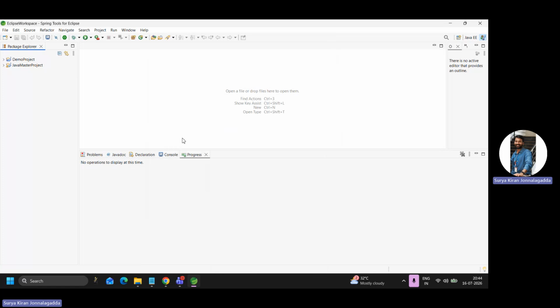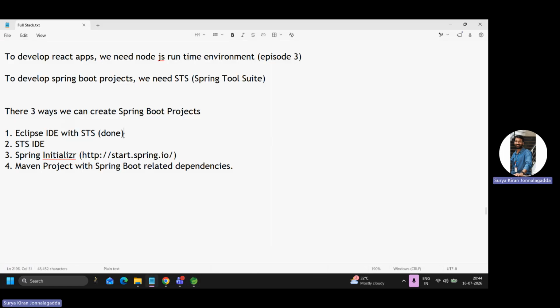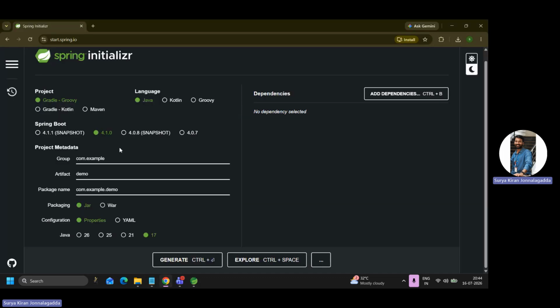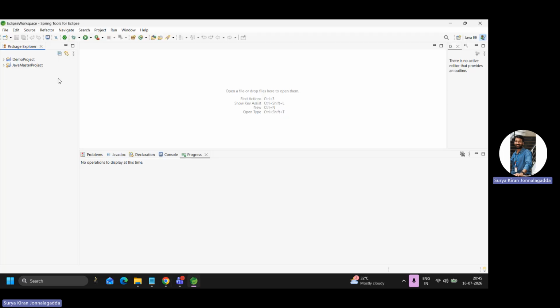Okay. So the first way is Eclipse IDE. The second way is STS IDE separately. The third way is you create the project here and you download it. But I don't prefer this, because whenever you want to add any dependency in future, it will be a problem. You need to add everything manually in the file. So I'll not prefer this option. My best option is either Eclipse IDE with the Spring Tool Suite or Spring Tool Suite IDE separately.